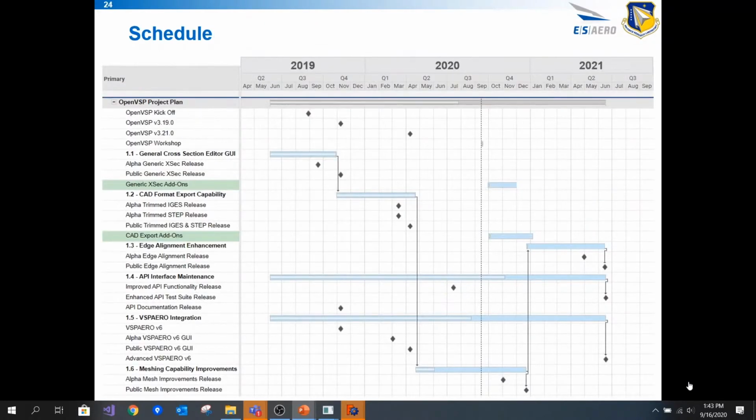And so this is just to look at the schedule for the rest of the contracts. So we're over halfway. Still a lot more to go. We're going to be focusing on the cross-section editor, different improvements there, and other improvements for the CAD export capabilities. As I identified earlier, we're also working currently on meshing capability improvements. And then later on the line, we'll start with some of the edge alignment stuff, which, as I discussed, is going to be focused more on modeling of inlets and exhausts.